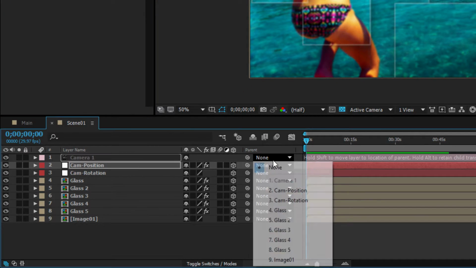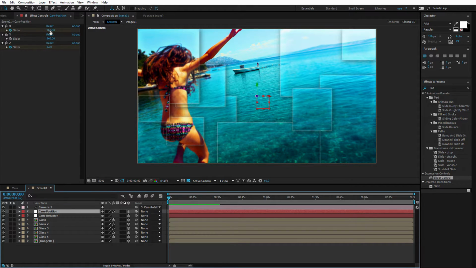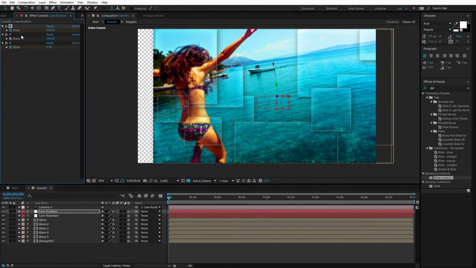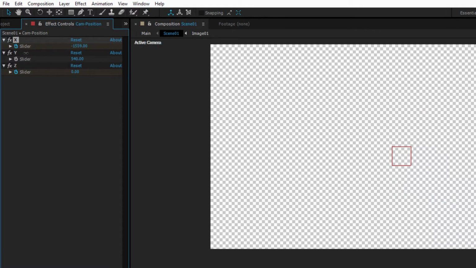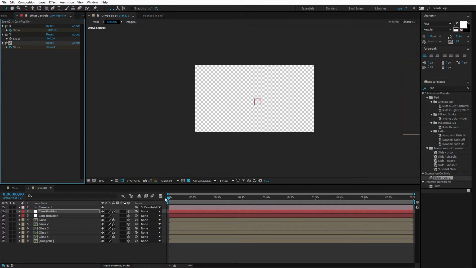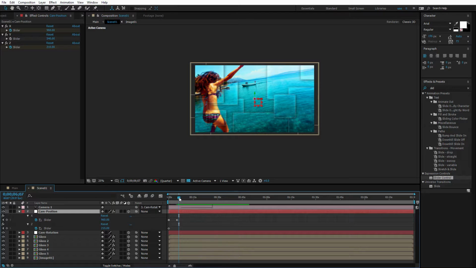Another thing, we need to set a parent to cam rotation, like so. So at this point you need to figure out from which direction the animation is going to come in. I'm going to set it to come in from this position, actually further than that. I'm going to set it to 3000, like that, and I'm also going to change this in Z space to something like this. Okay, now press U on our keyboard to see the keyframes.